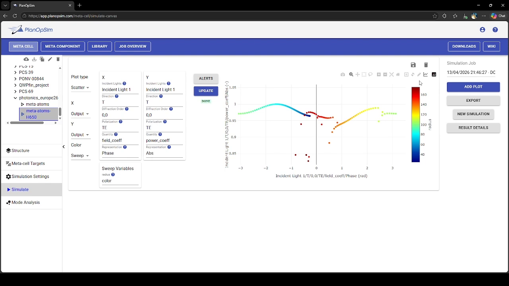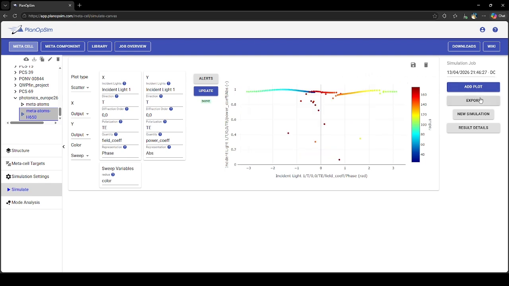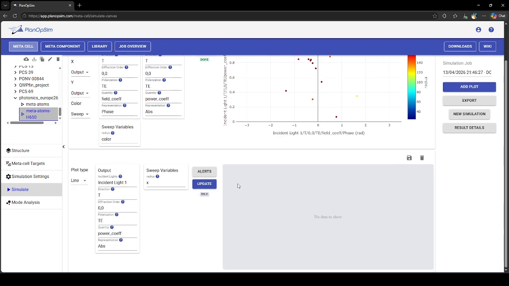Now it could be interesting to also look at the plots in a couple of other representations. I can always do that here by adding an additional plot and looking, for instance, at a physical output. In this case, let's say the transmission. Could also look at reflection in the 0,0 diffraction order, the TE polarization versus my sweep variables, in this case the radius. And I'll click update, and this again triggers the server to make a calculation of the nanostructure's response for the different radius sizes that I've set.